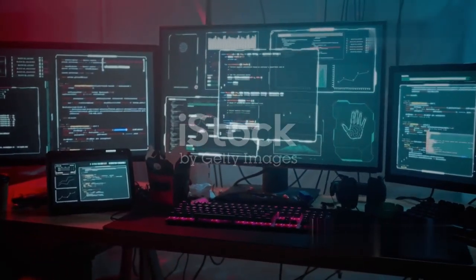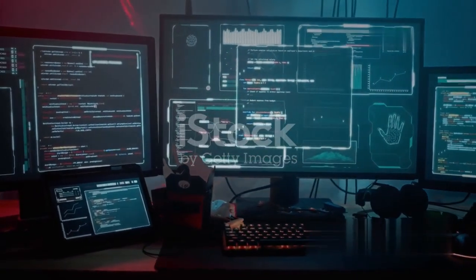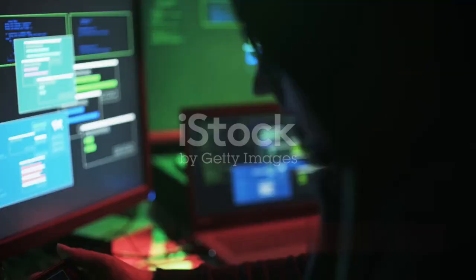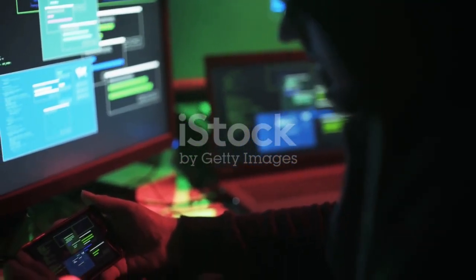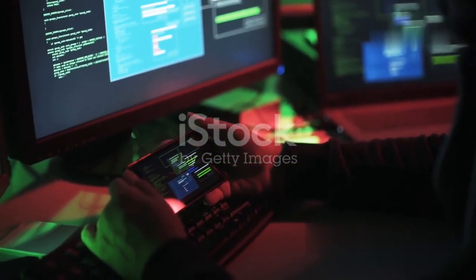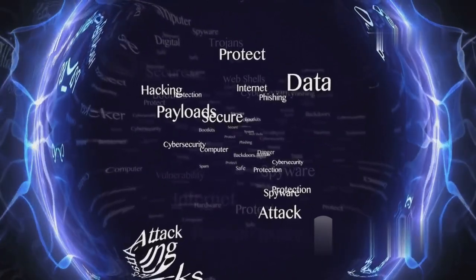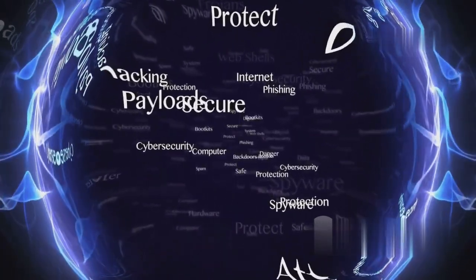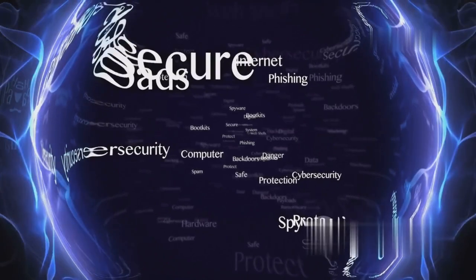Next up, we've got the big guns: Metasploit Framework. This is the ultimate tool for anyone serious about cybersecurity. Metasploit is a penetration testing platform that lets you find and exploit vulnerabilities. It's like having a Swiss Army knife for cybersecurity. We're talking about a massive library of exploits, payloads, and tools for simulating real-world attacks.